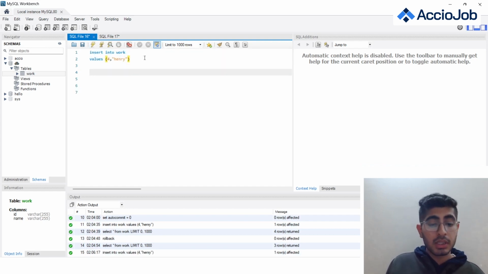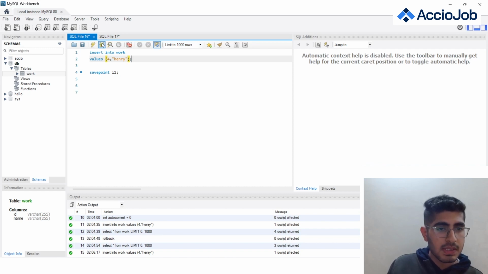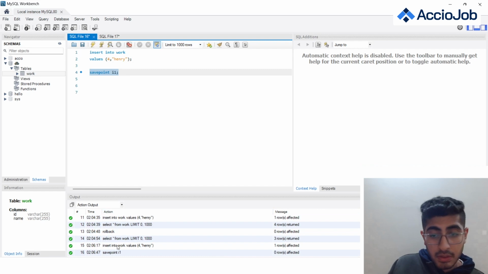Now do one thing. Savepoint, let's give it a name. Say, savepoint I1. If I'm not wrong, savepoint is not valid at this position. Yeah, okay, I was missing a semicolon. This has been executed. Now let's execute this. Okay, savepoint has been created.